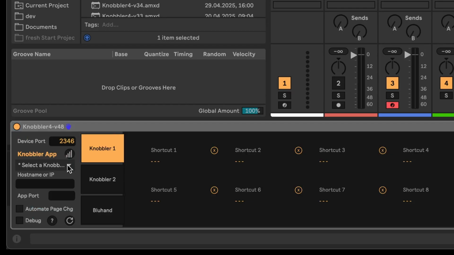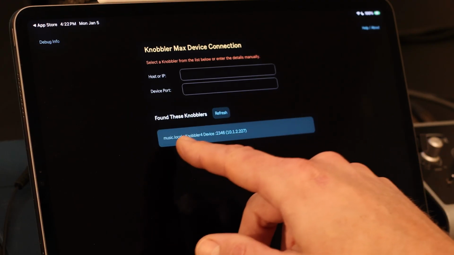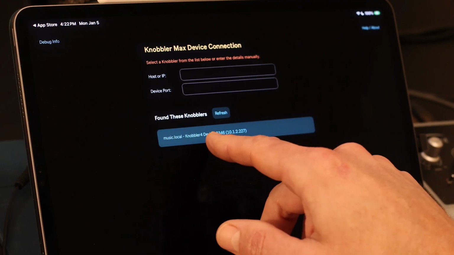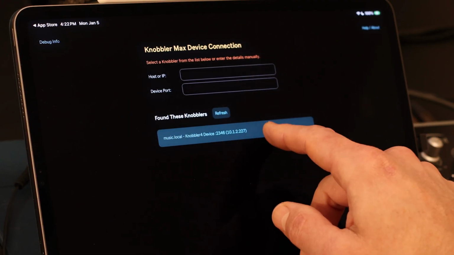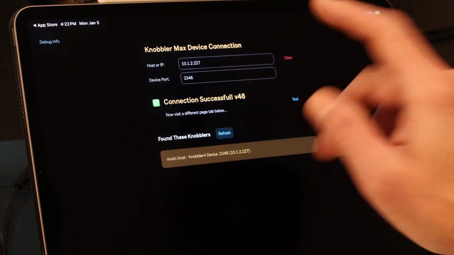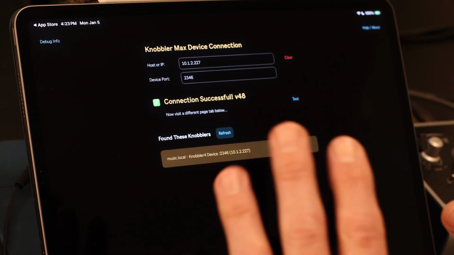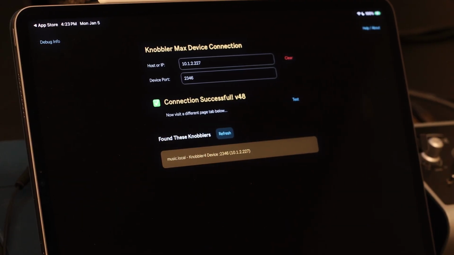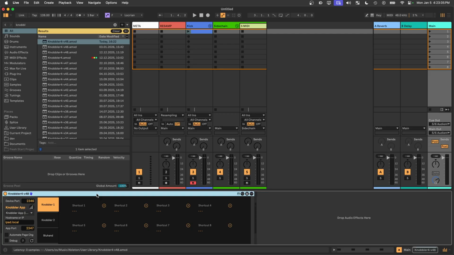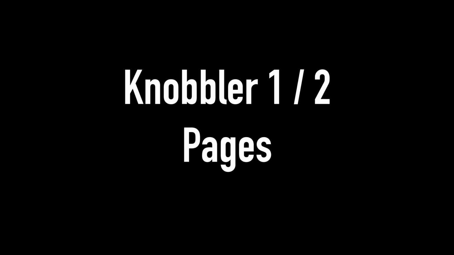So Knobbler scans the network and it found the Knobbler app on the iPad. So we'll select that. And now back on the iPad, if I tap refresh here, now it found the Knobbler device running on my laptop. I'll select that. It fills in the IP address and the port and tests the connection. And everything looks good here. So that's it. That's all it takes to set up Knobbler. All you need to do is add the Knobbler Max for Live device to your set and then open the app and off you go.